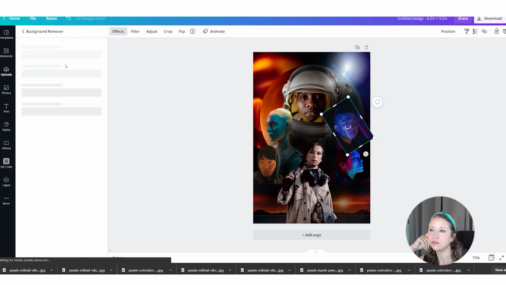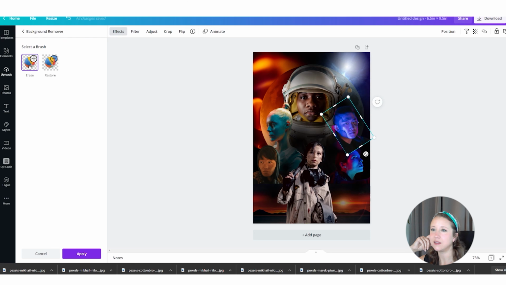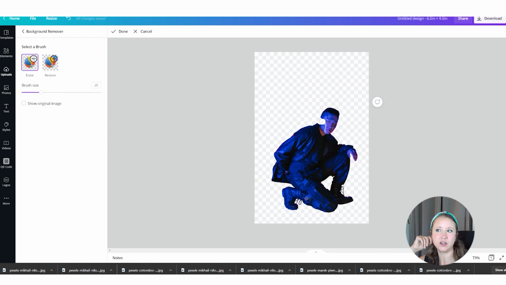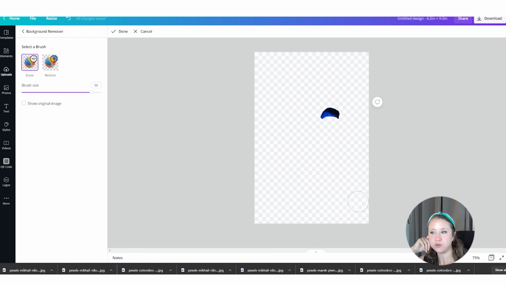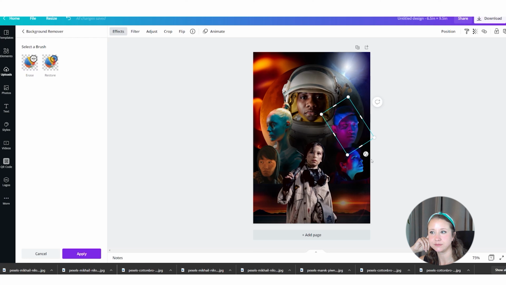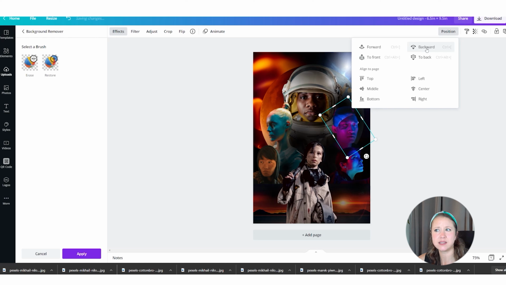Oh, whoops. Let's do this again real fast. So that is one of the problems with Canva. Sometimes you use the background remover tool, it looks perfect, and then it doesn't save it, or you didn't do it fast. I don't know the reasoning, to be honest, but sometimes it will make you do it again.